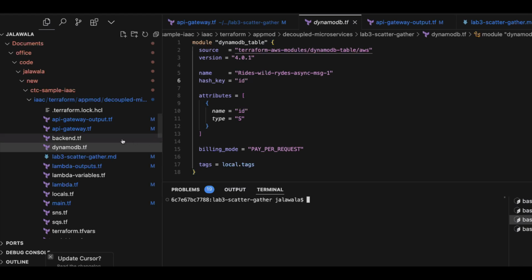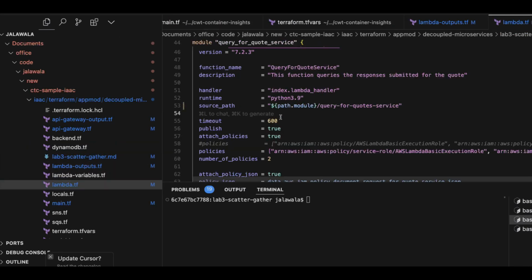Now, when the request comes to API gateway, it will go to the Lambda. And so we have a couple of Lambda functions here. One of the functions is called query for quote service. This is the first function which gets executed when a client sends a request for the RFQ.